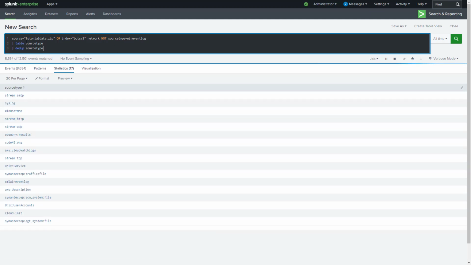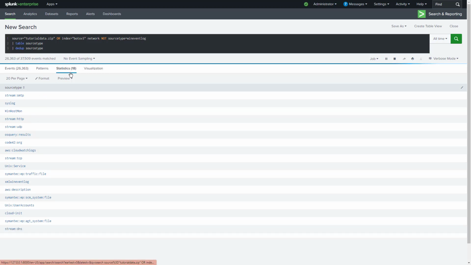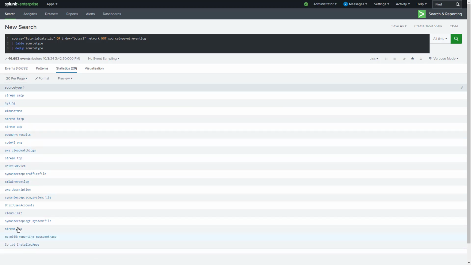And they are right here. So I can see that the win event log is not there, which means that the not logic has successfully worked for me. Yay, this is great.